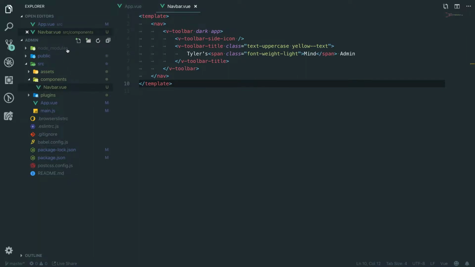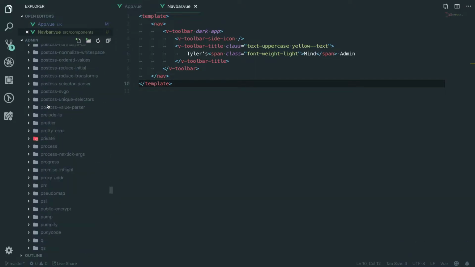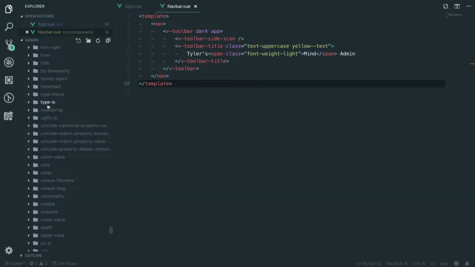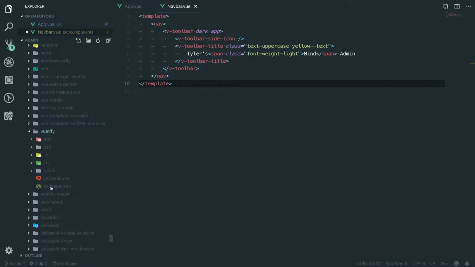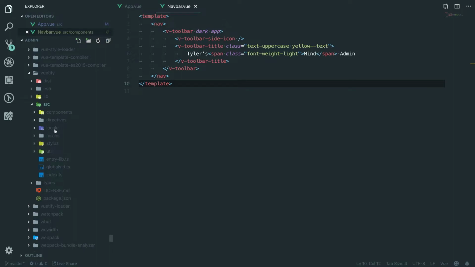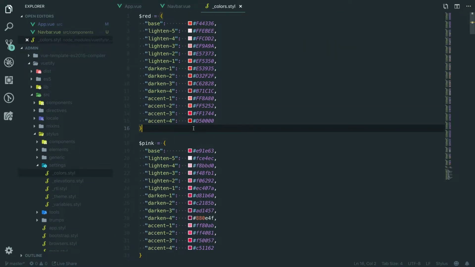So if we want to change this styling, like the colors and the themes, we can go into node modules, and if we scroll all the way down towards where Vuetify is, which is obviously in the V section, and actually Vuetify right there. We want to go into src, and we want to go into components. No, we want to go stylus, and we want to say settings, and then we want to go into colors, and this is where we can change all of our colors.